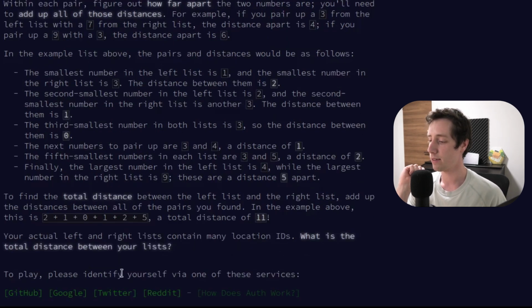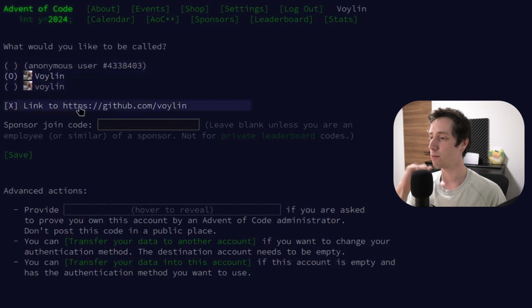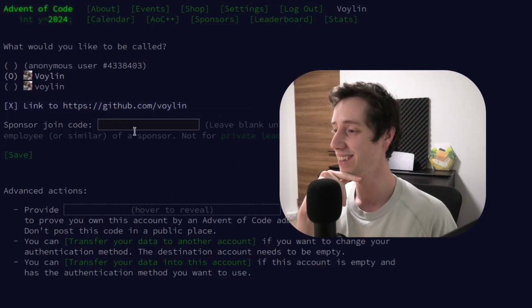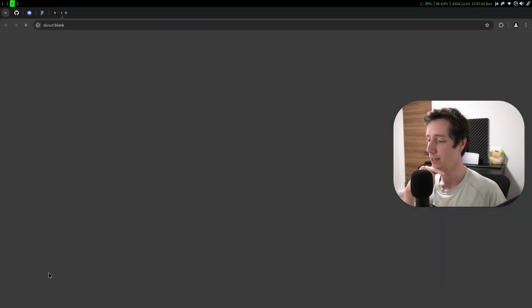To play, please identify yourself with one of these following services. Okay, I'll go for GitHub. Okay, so I'll just use my username and my GitHub URL. Please give it a visit. Okay, so get your puzzle input.